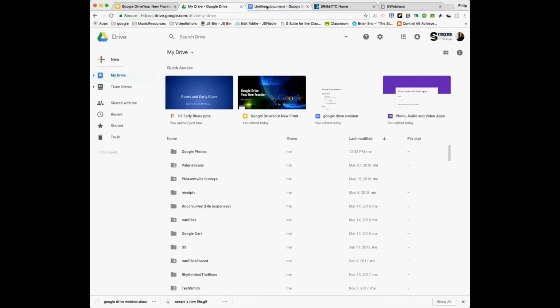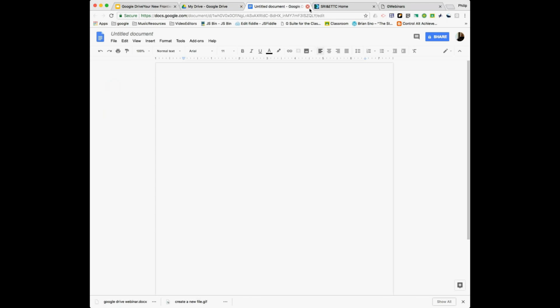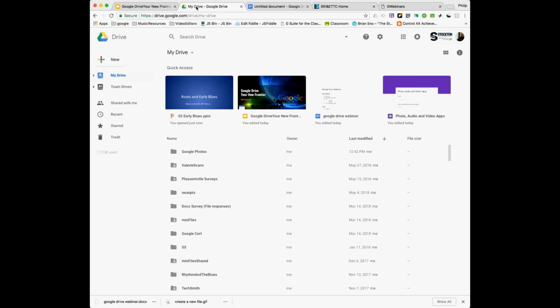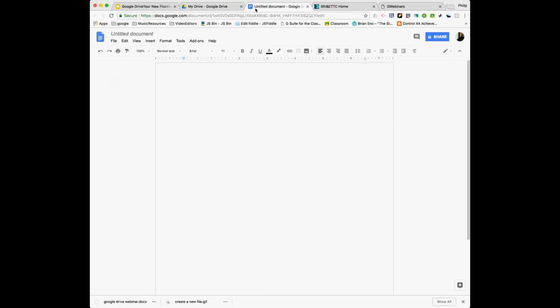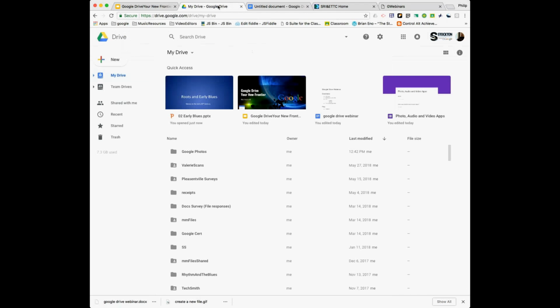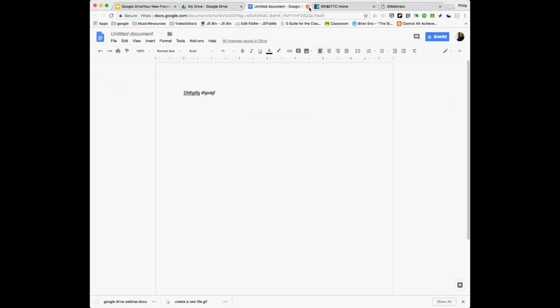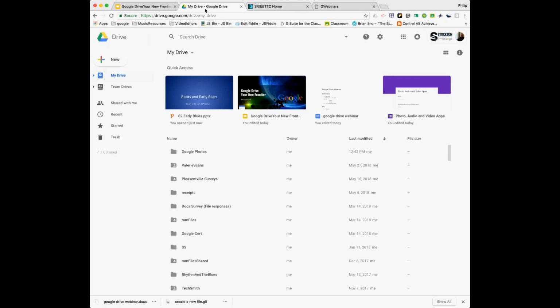It actually makes another tab for the thing you've created. So look at this. Here's my new doc that's empty, and I can start typing if I like. But over here on the left tab, my Drive is still open. It will always remain open. No matter how many new things I make, it will always make new tabs.